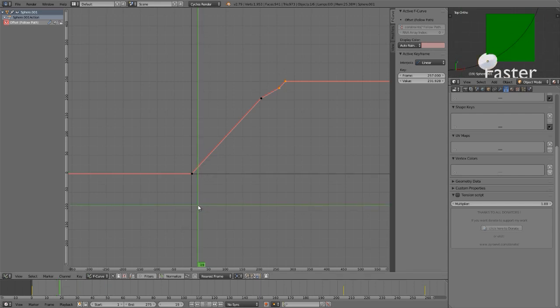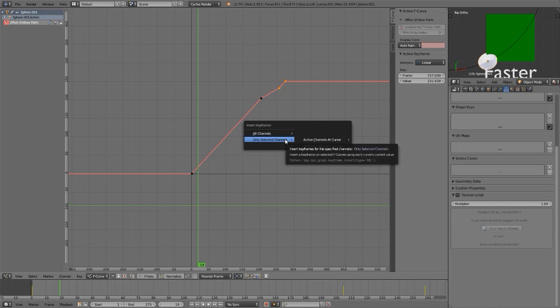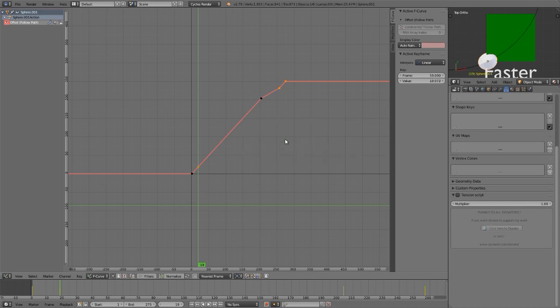I want this to happen faster. So, same thing. I'll get to one point in my curve, in my path, where I want faster to begin. I'll press I and add a keyframe for the selected channels. I can just click and drag through the graph editor and find the endpoint. And if this gets to be too difficult, I can use my left and right arrow keys to go one frame at a time.